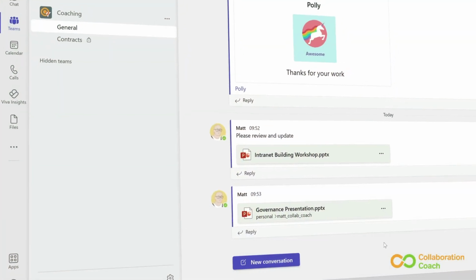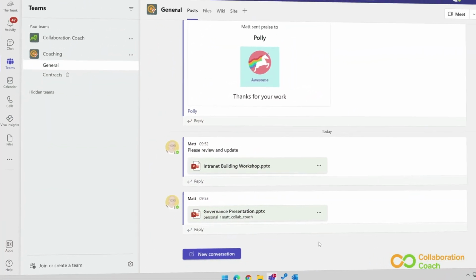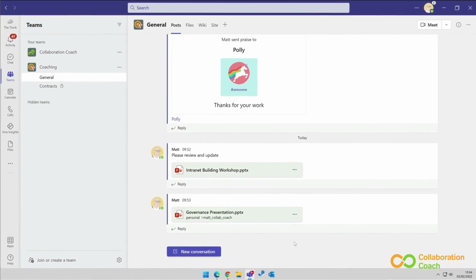So in this video, I'm going to talk about sharing link settings, and I'm going to explain how you choose who to share with and what they can do with the file once they have the link. I'm going to start by sharing a file from my OneDrive, and in the process, I'm going to get deep into the settings of the sharing link.